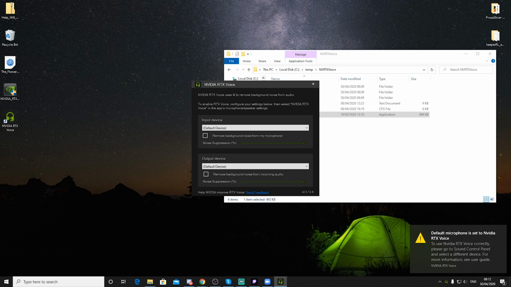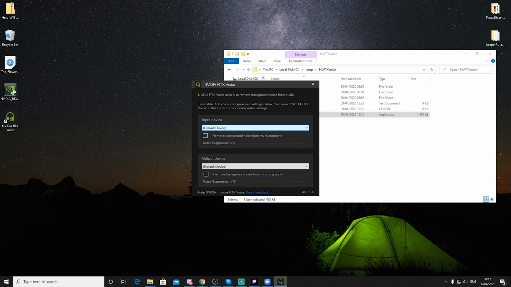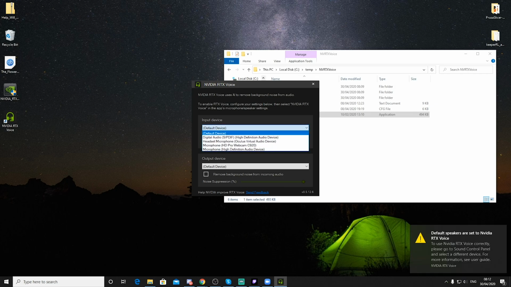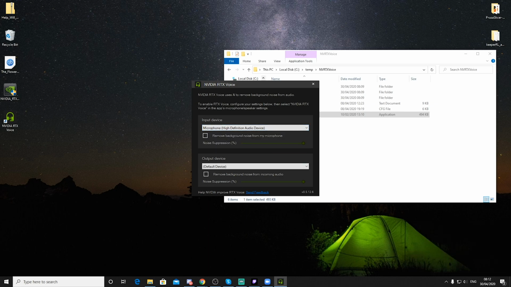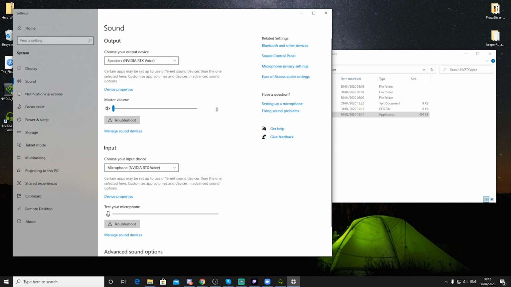As you can see now, it uses AI to remove background noise from audio. First of all, you need to choose your microphone. Mine is this one here, which is high def recording device. And then you can choose your audio. My default one is speakers. You should be able to see all that if you go into your sound settings, I think it is. So you can see what I've got mine set up to in there.